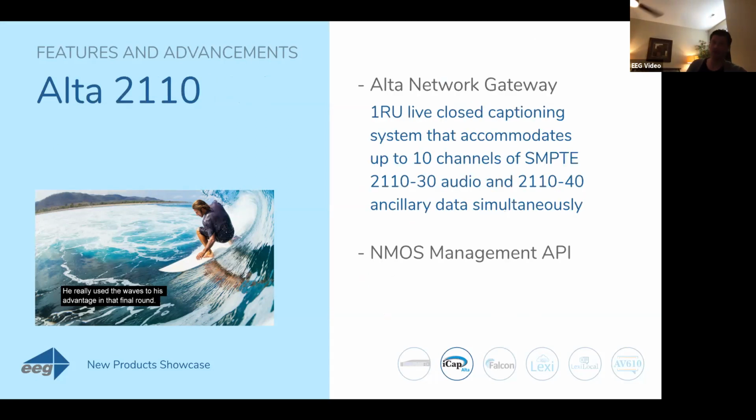We also have, focusing a little bit more on the 2110 as opposed to the transport stream, the Alta network gateway, which is a 1RU live closed caption system that can accommodate up to 10 channels of SMPTE 2110-30 audio and 2110-40 ancillary data simultaneously. It also supports NMOS management API. So definitely happy to answer any questions you might have about Alta, either for MPEG transport stream or 2110.